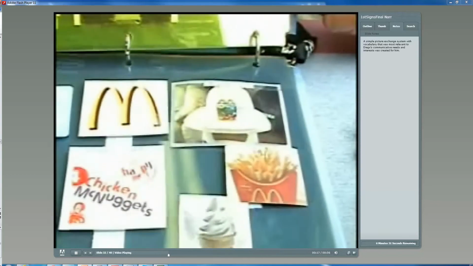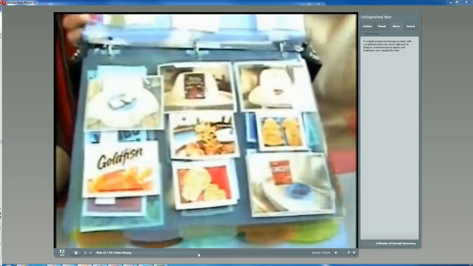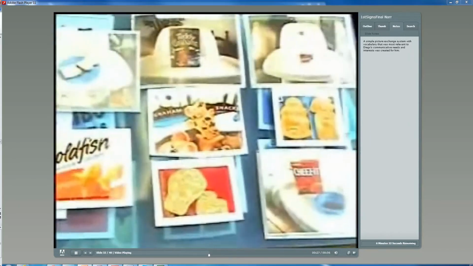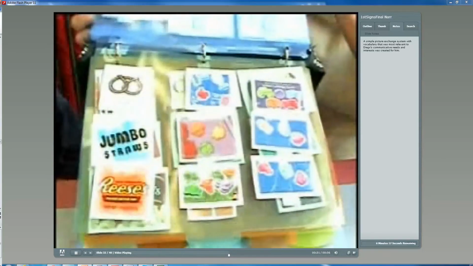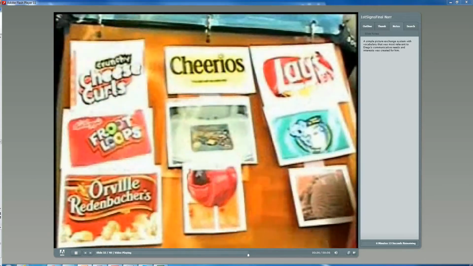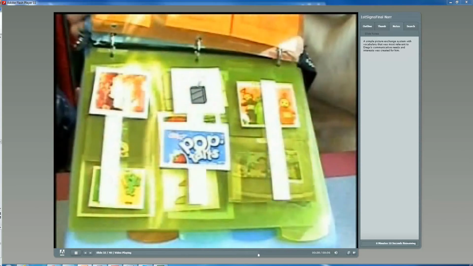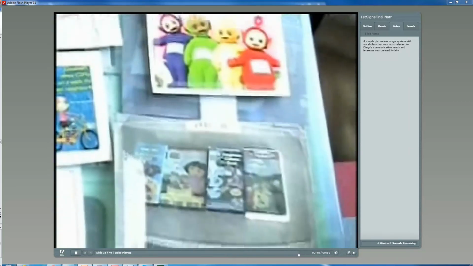want to flip it through it? That's his page. He always has. You can kind of flip through. Okay, go ahead. I'm just going to kind of zoom in. Okay. These are videos. Teletubbies.